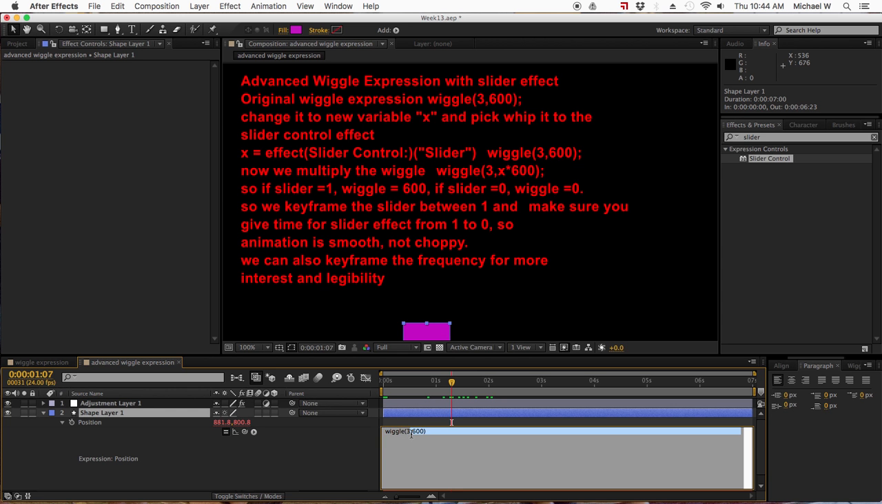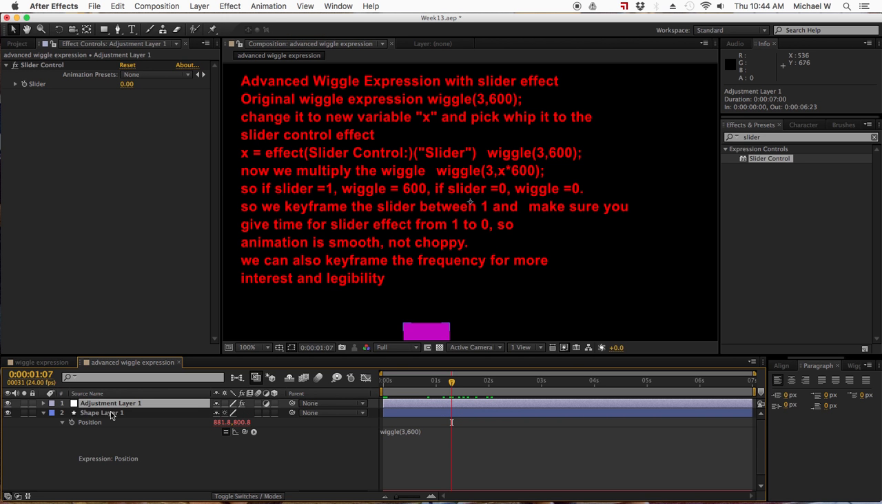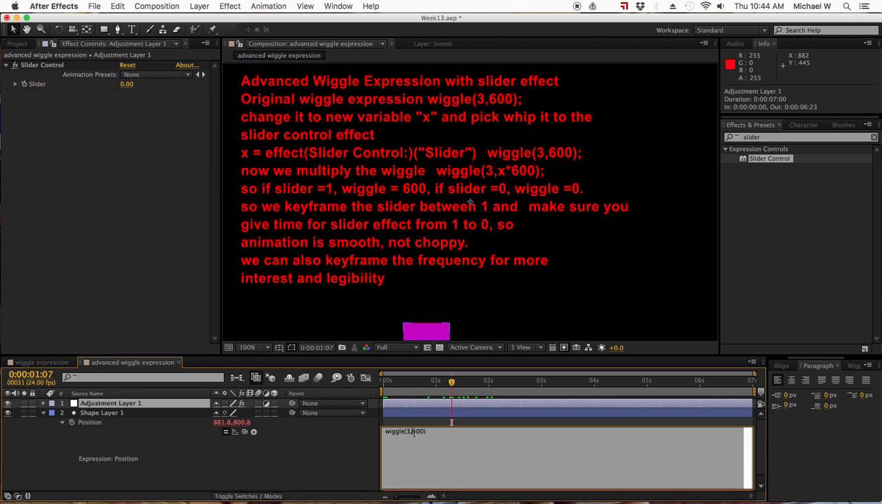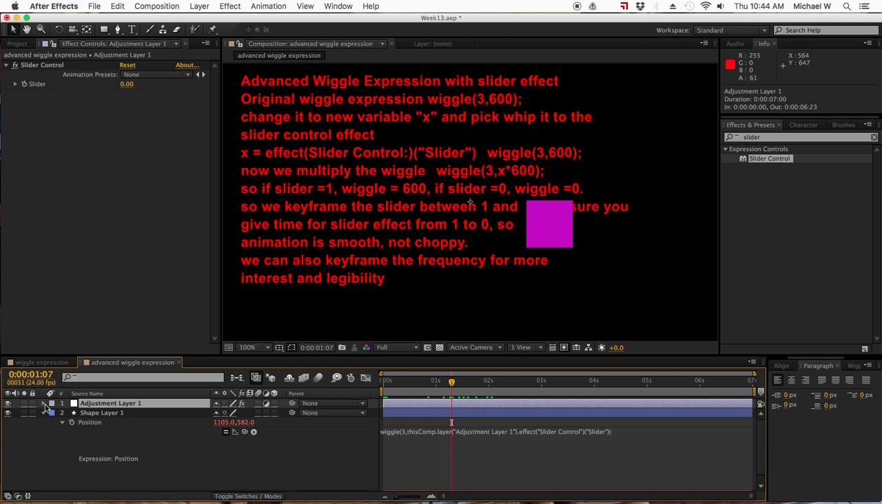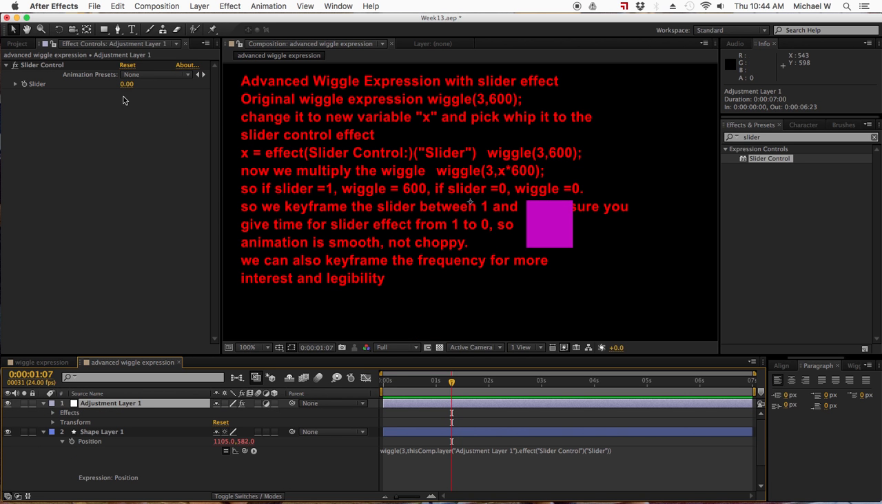Now if I select this second part, the 600, I made an adjustment layer and I applied the slider control to it. So if I select this part, like the amplitude, the amount that it's moving, and I pick whip, it's right over here, the little squiggle, and I pick whip that to the slider control right up here, it's now going to be basing the wiggle off of this value up here. So what that means is that at 0 the effect is not on.